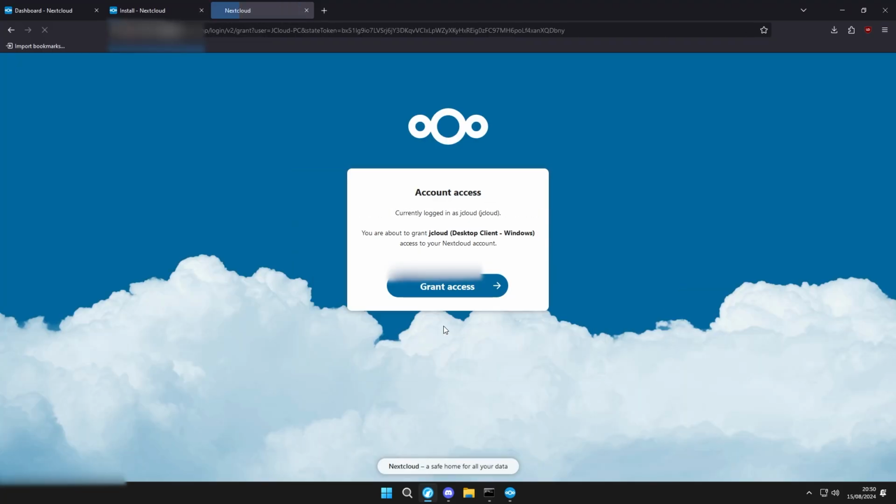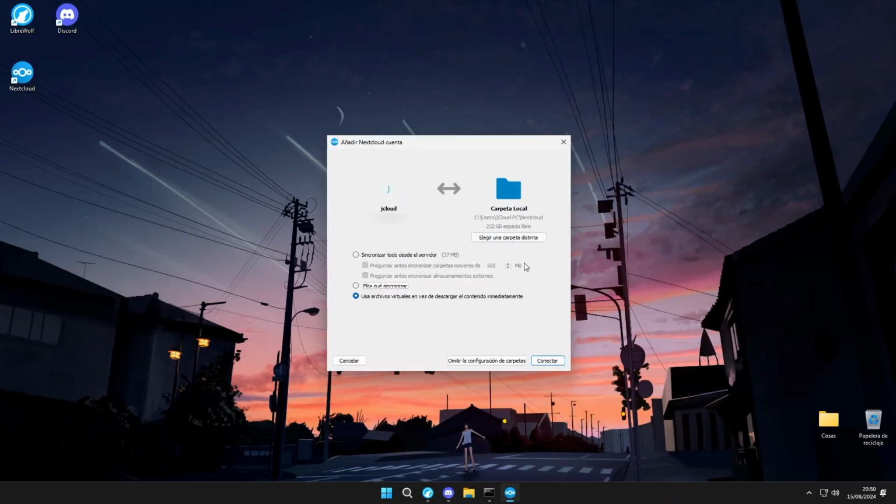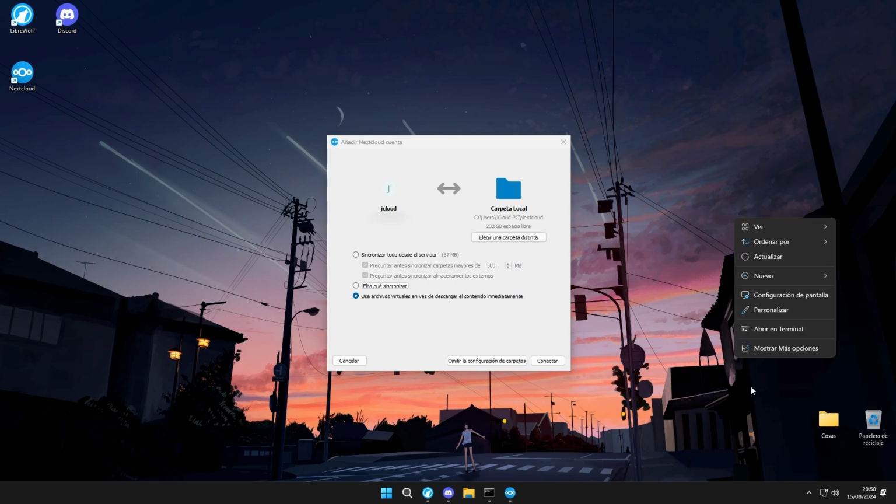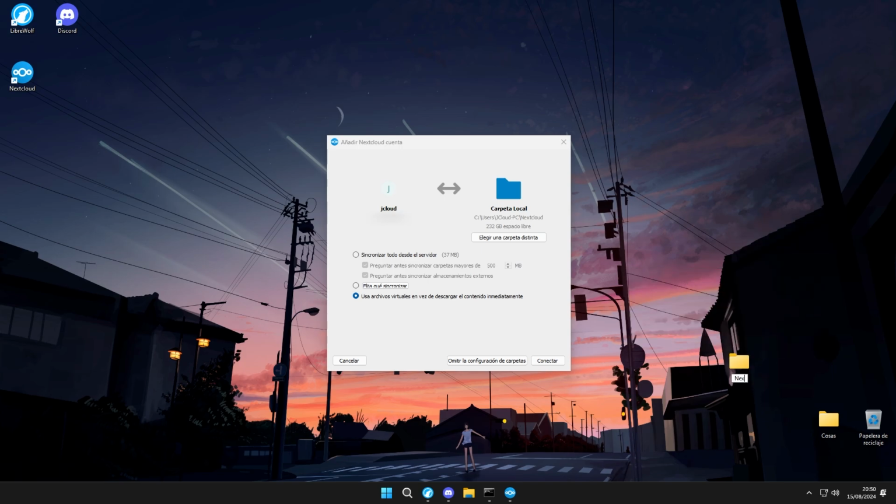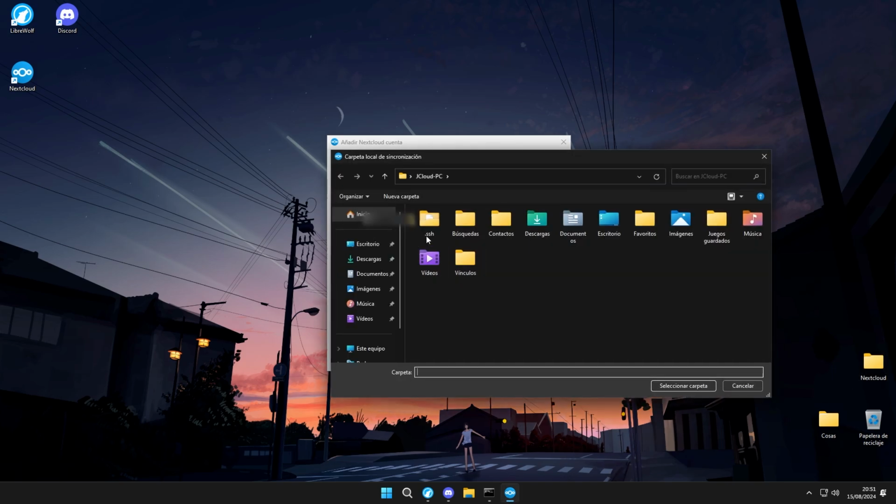This will open a browser page where you need to accept the app's connection. Once you've accepted the connection, go back to the Nextcloud app, where you can now add a folder to sync locally with the cloud. In my case, I'll create a folder on the desktop called Nextcloud. Once the folder is created, I'll go to the Nextcloud app and change the default sync folder to that new folder.